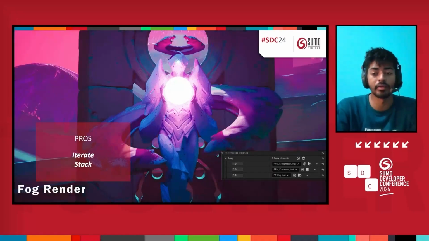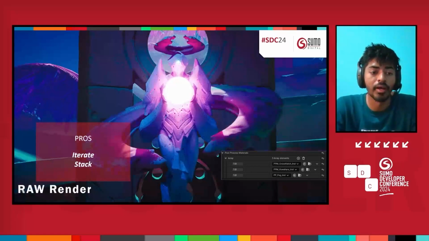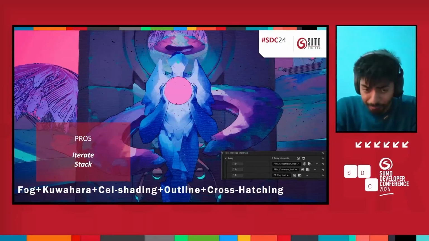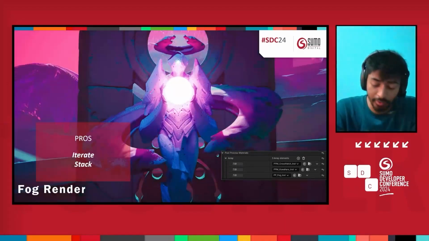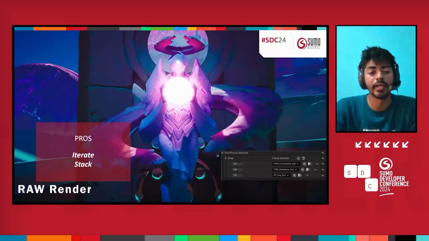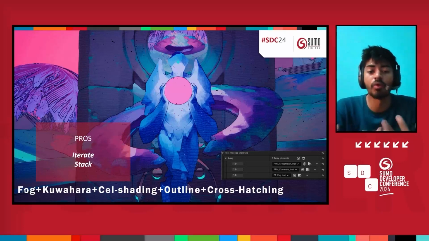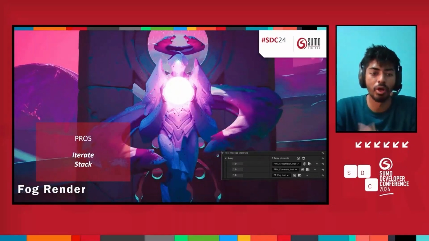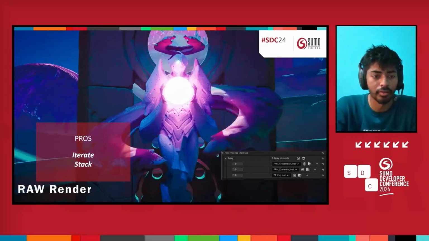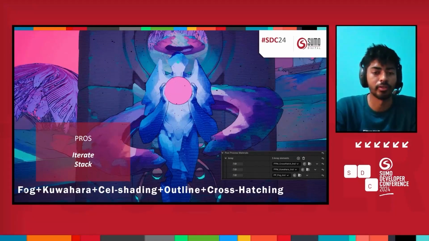Next, we have stacking. So you can stack a lot of different shaders on top of each other. In this example, I'm first adding a fog shader. Then I'm adding a Kuwahara filter, which gives that painterly feel. And then at the end, I'm adding cross hatching in shadows and cell shading and obviously outlines to give it that comic book feel, that stylized feel. I'll let it loop again. Let's see. Raw, fog, Kuwahara, cell shading and outline, cross hatching.